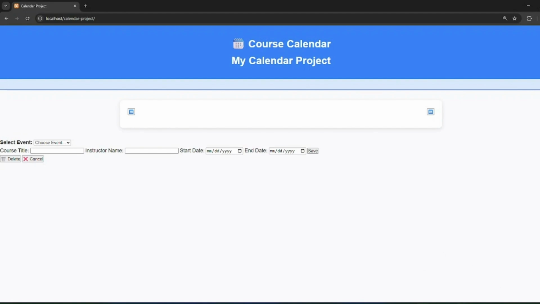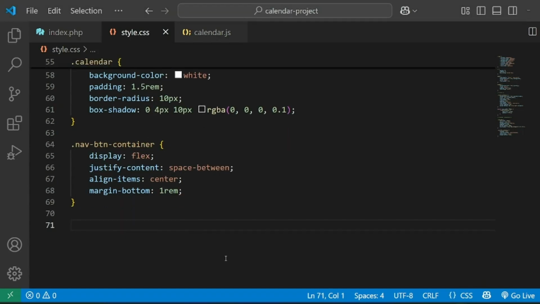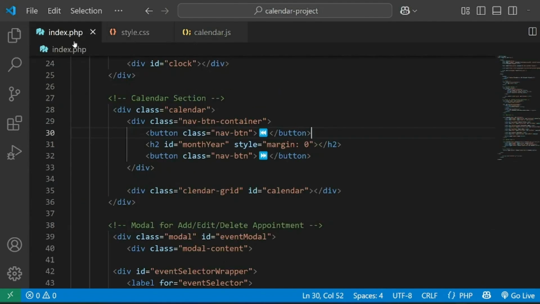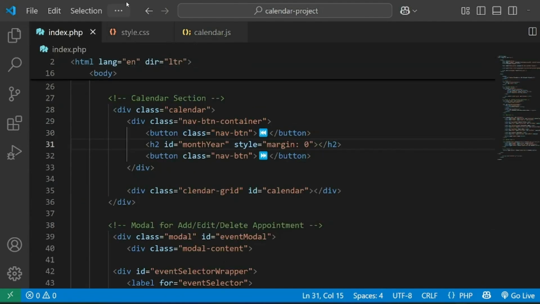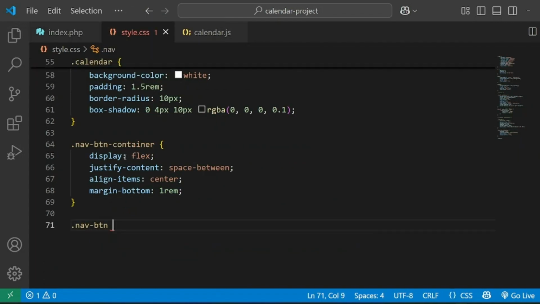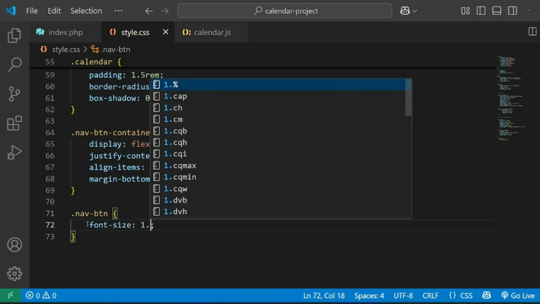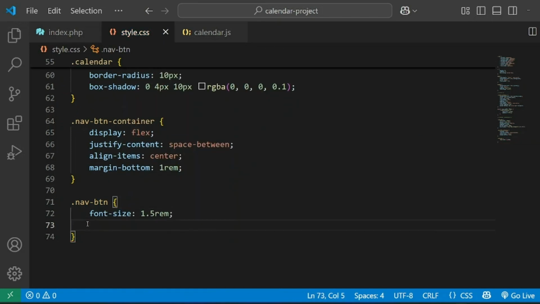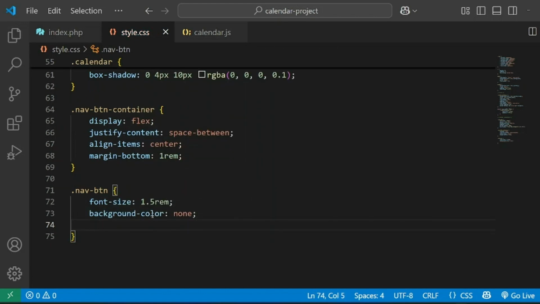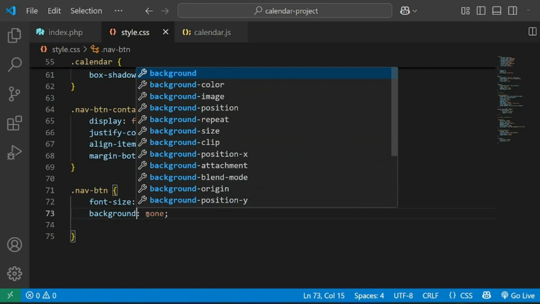Like that. Next, we will move on to the nav_btn itself. Now we will style these buttons themselves. So let's go ahead. We can go .nav_btn. A dot is used to select an element using a class. So font size is 1.5 rem, and then we will specify the background as none. We don't want a background for these buttons.